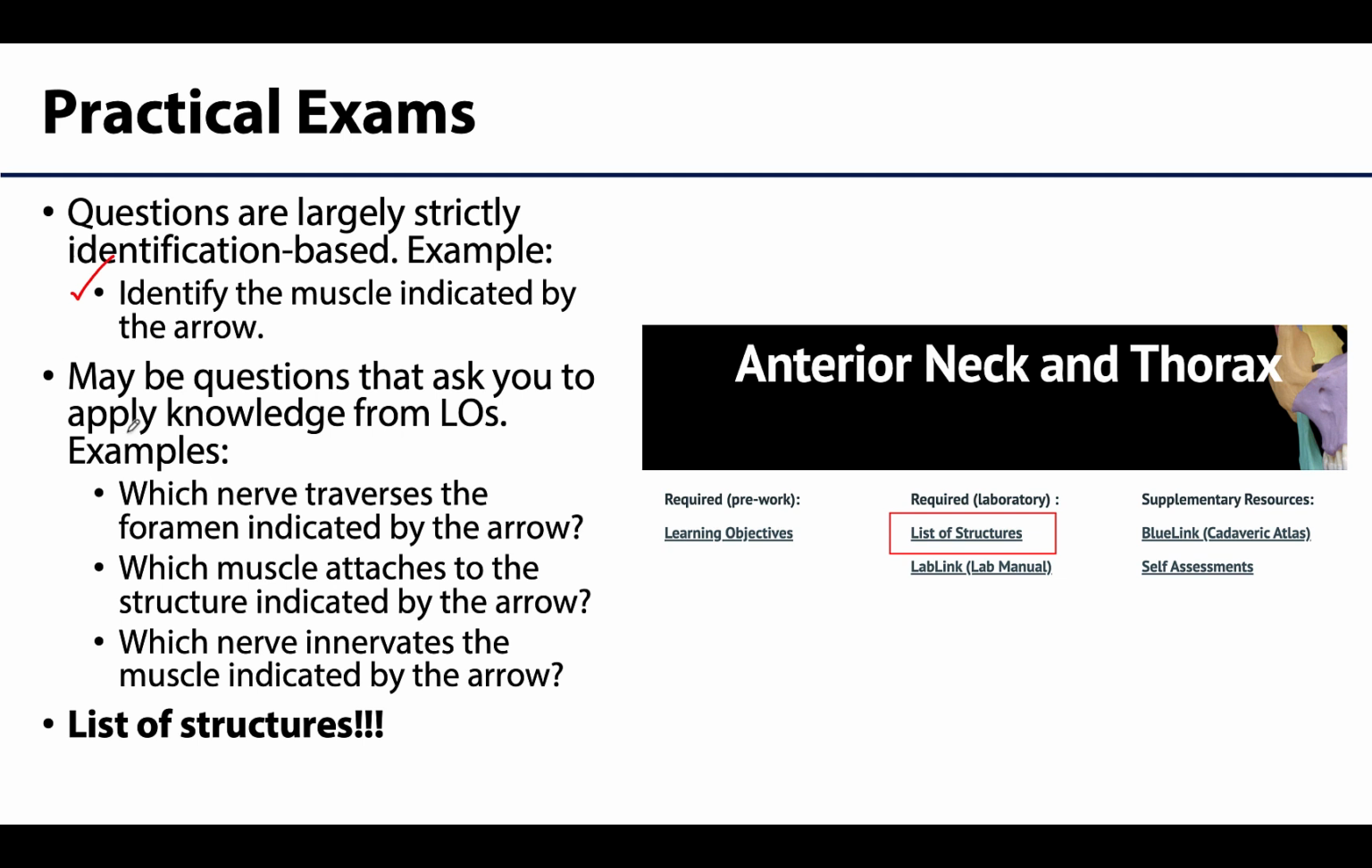The other 25% will be more application-based questions. So they'll still include a level of identification. So say in this question, which nerve traverses the foramen indicated by the arrow? So you would still need to be able to identify that foramen, but then you need to tell us, based on your knowledge from lab or from the learning objectives, what nerve goes through that.